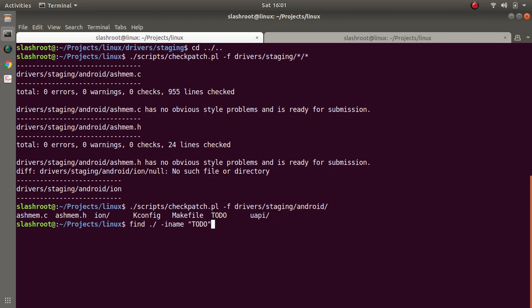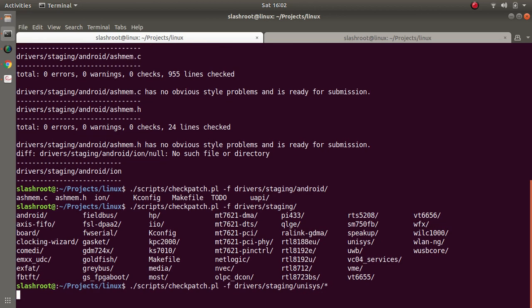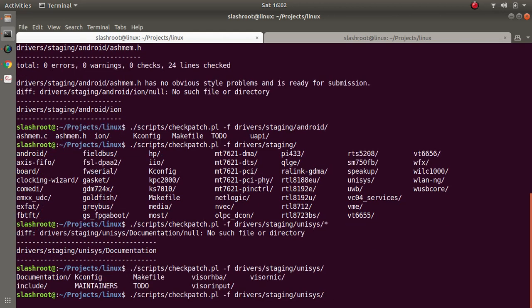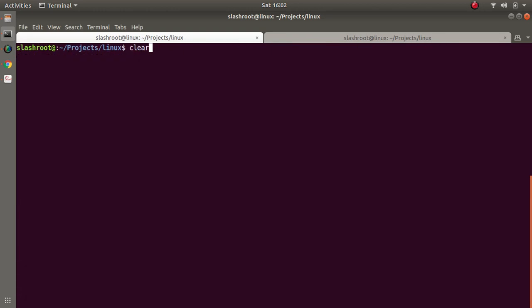I'll show you how to do it. You can just run the script checkpatch -f on drivers staging, and you can select a particular folder and do the check on that. So in this file everything is fine, or you can go there and select visor input. Basically you can go inside the folder and do it, but I'll just run it on the staging code.